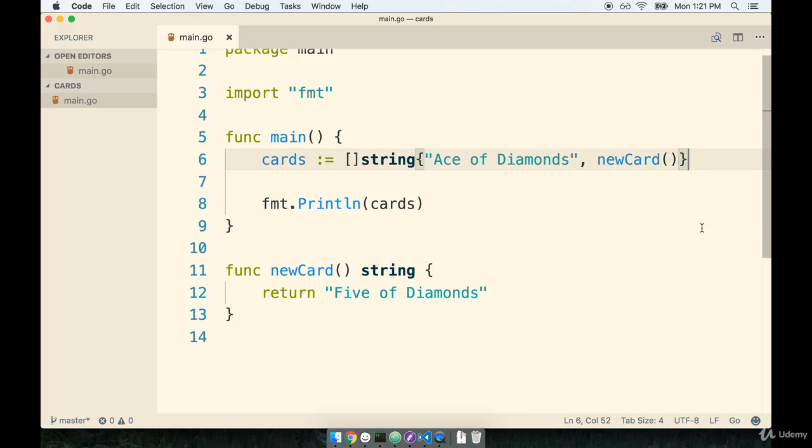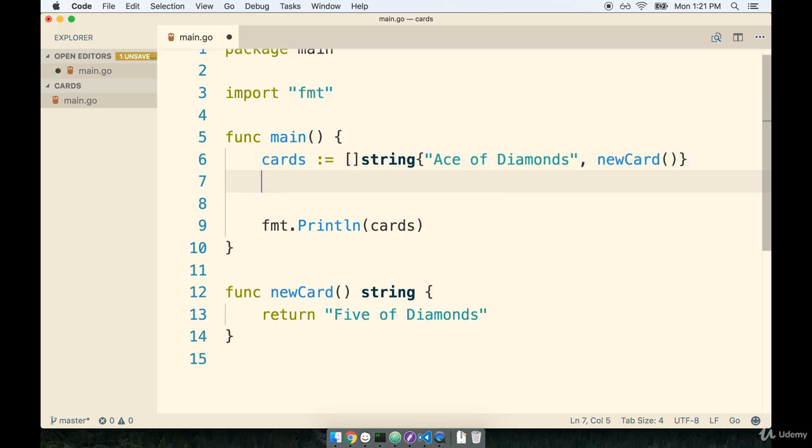The first one's probably going to be, how do we add a new element to a slice? So right here we declared our slice of cards, but how do we now add an additional card to it? Well, it's pretty straightforward. We can say cards equals append. We'll pass in our existing slice, which is cards, and then the new element that we want to append onto the end of the slice. And so maybe we do, I don't know, 6 of spades, like so.